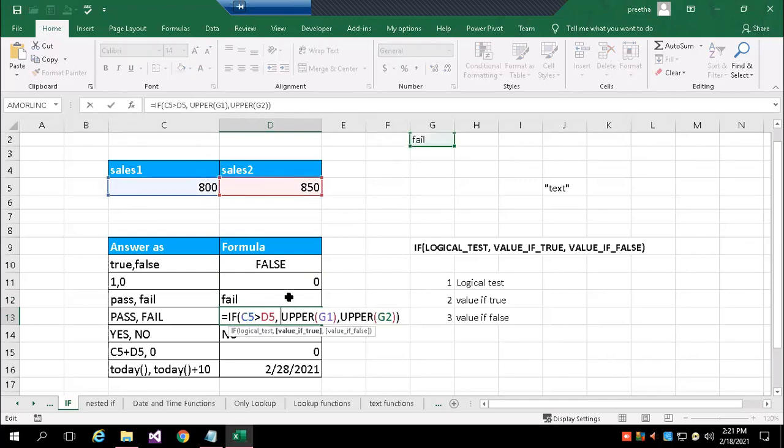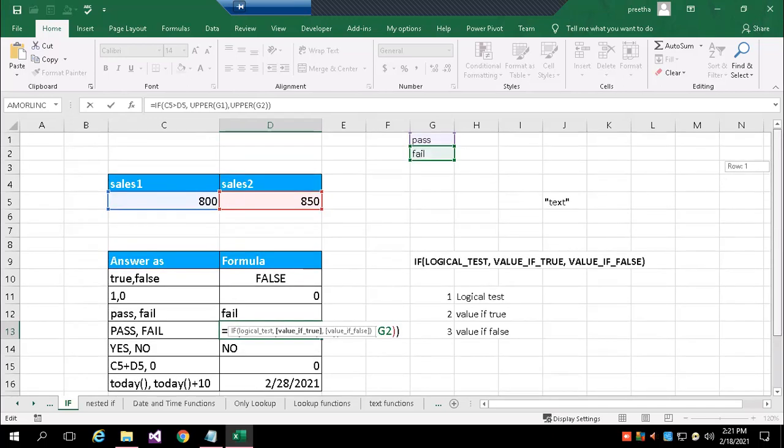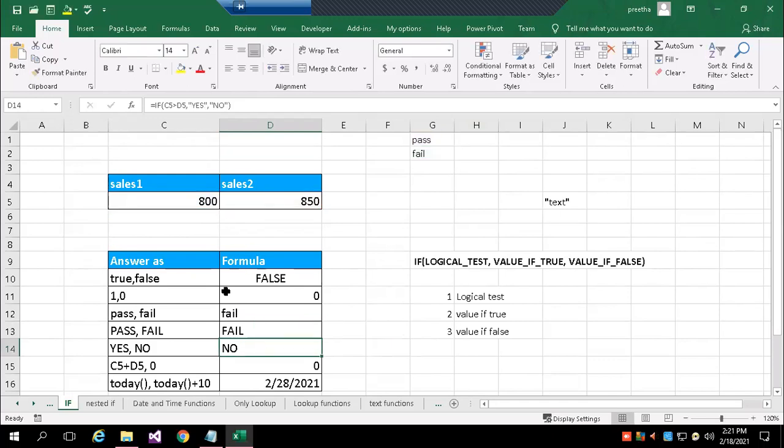Similarly, instead of writing numbers or constants, can I write another formula inside? Yes. Inside the IF function, I'm using UPPER. What is this UPPER? It's a built-in text function, and we are going to discuss all these things. It converts the data in G1 to capital. So the word pass will be converted to capital, or the word fail will be converted to capital. Now as per this condition, I'm getting FAIL. Or I can write direct messages, yes or no, whichever is the user's choice.